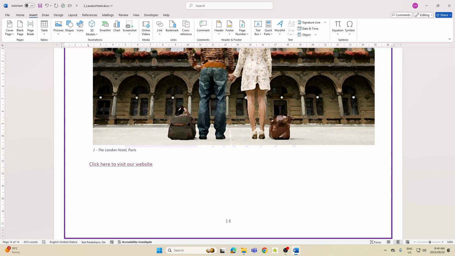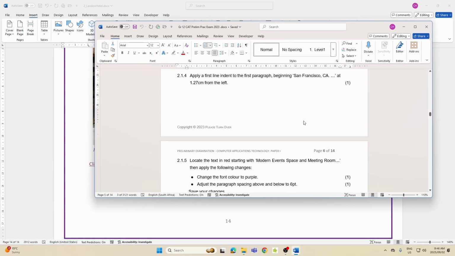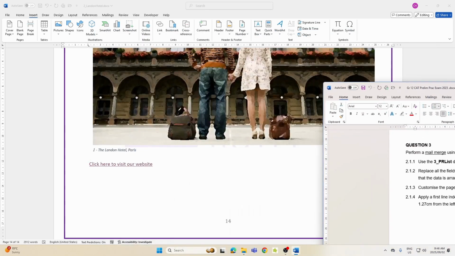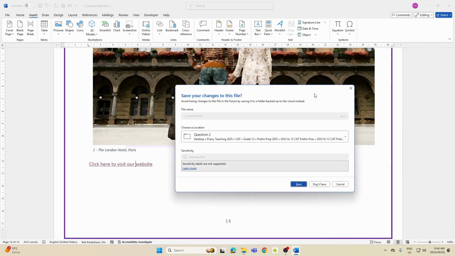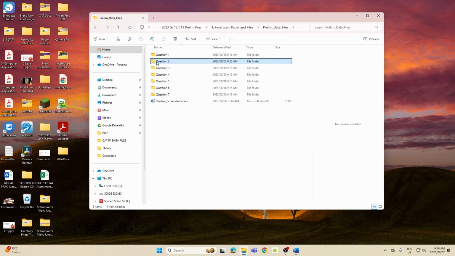Now, Word was out of 50 marks for question 2 in the 2023 paper, and here's why. That was 40 marks. Look what's here for 10 marks. A mail merge. So let's go through this, but that's all sorted. I'm not going to save those changes. And let's go and see what they want us to do.